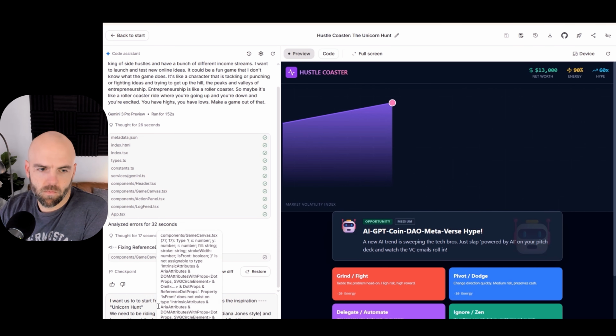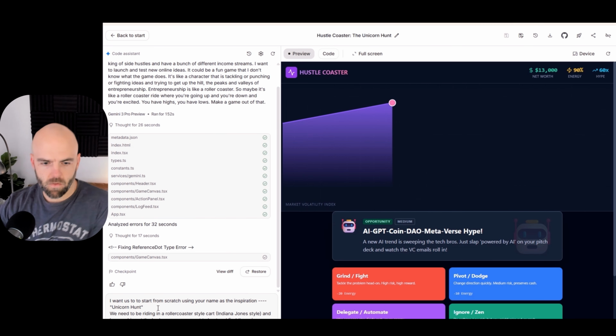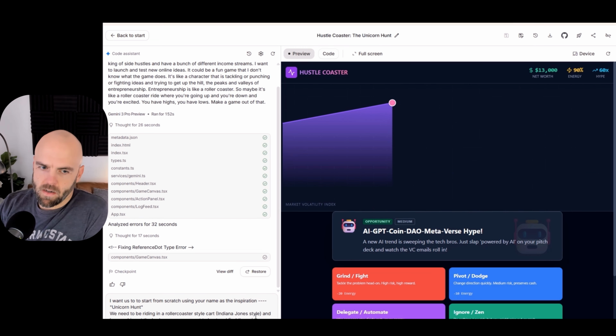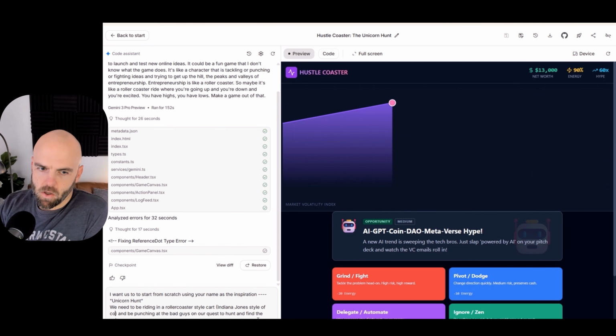We need to be riding in a roller coaster style cart, Indiana Jones style, of course, and be punching at the bad guys on our quest to hunt and find the unicorn. All right, so we'll see what that does.